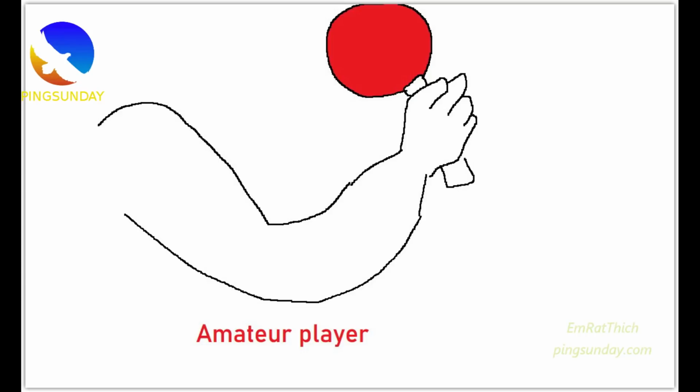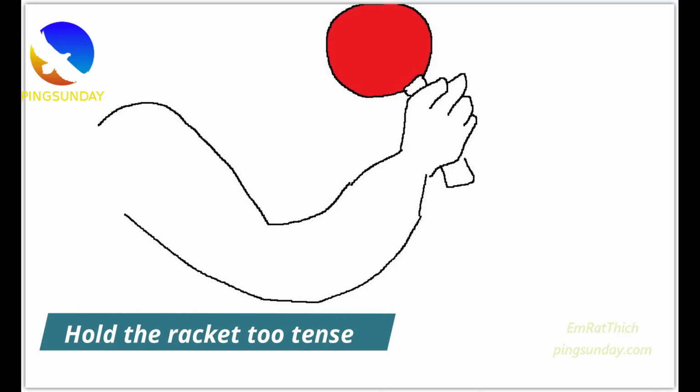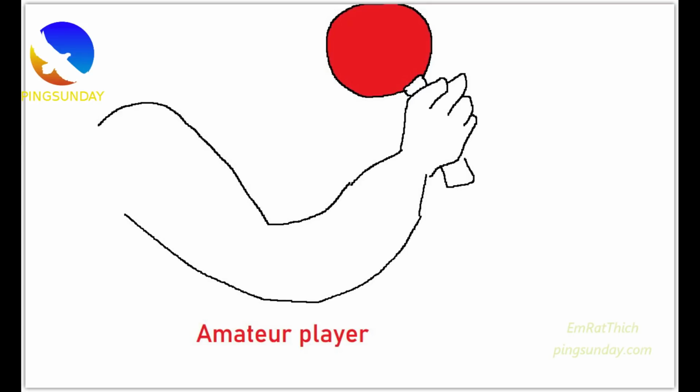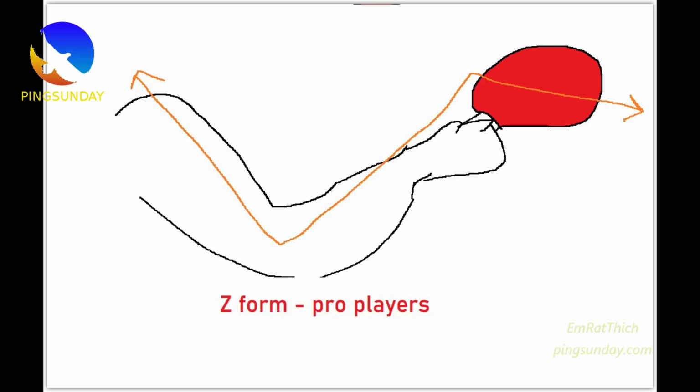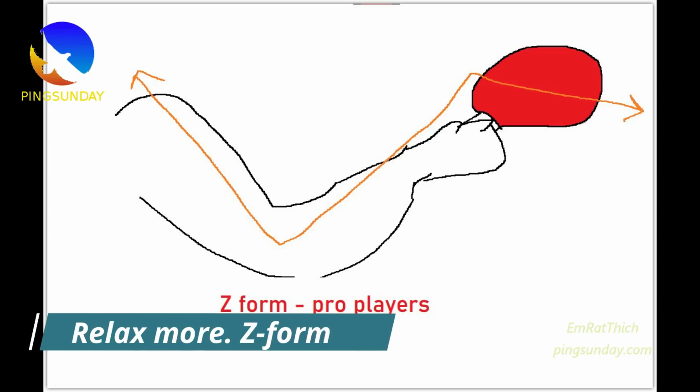The amateur player tends to hold the racket too firm, so they can't generate enough speed and spin in the forehand attack. You should relax. Relax your wrist because the wrist will also add more power and spin in your forehand topspin. So the Z form is the natural form of the forearm when you relax before hitting the ball.